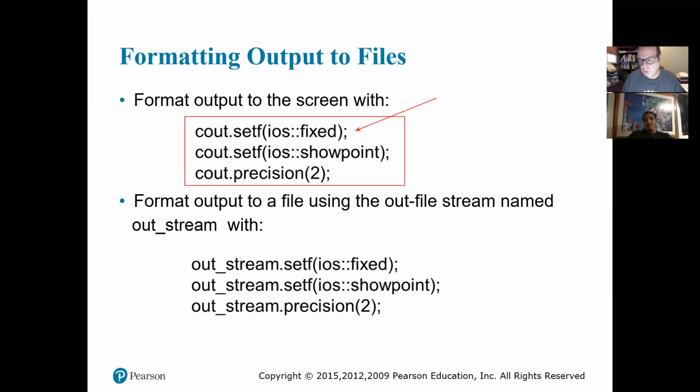I know Jose answered this. Does anybody else have an answer for why we use fixed? Come on, guys. We don't want to spend too much time on this. Rosa, what do you think? To identify fixed point notation. Versus what?